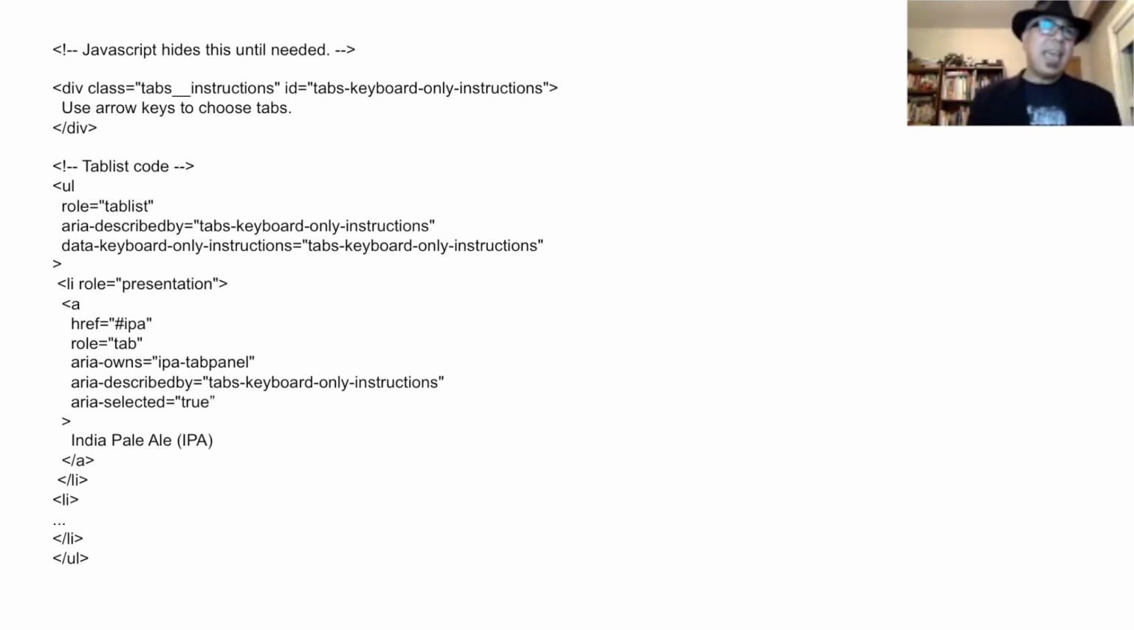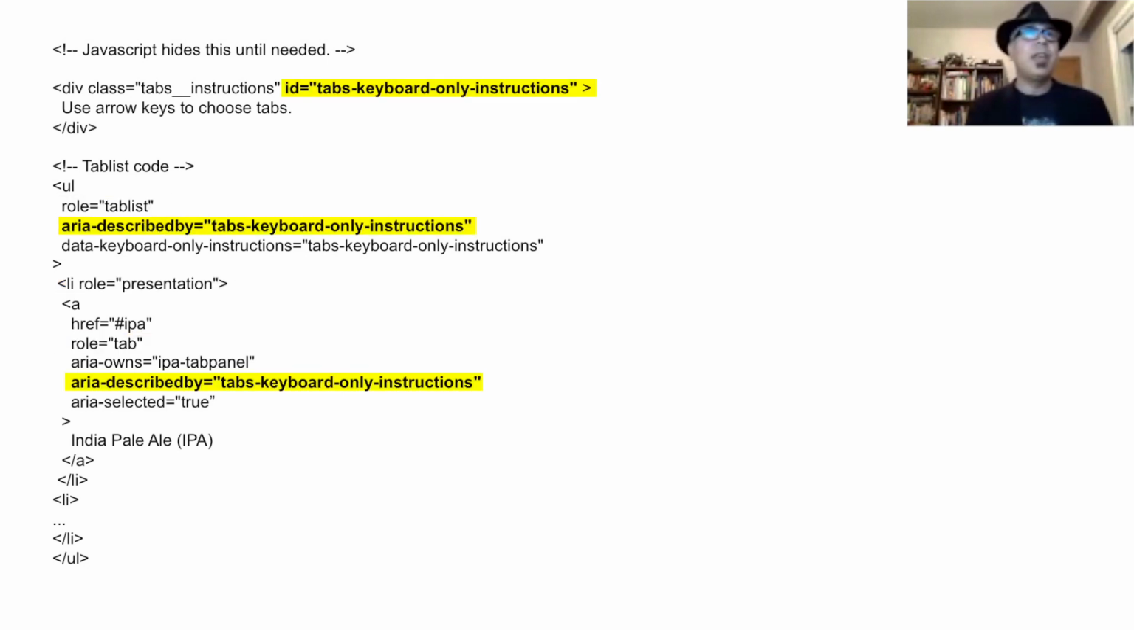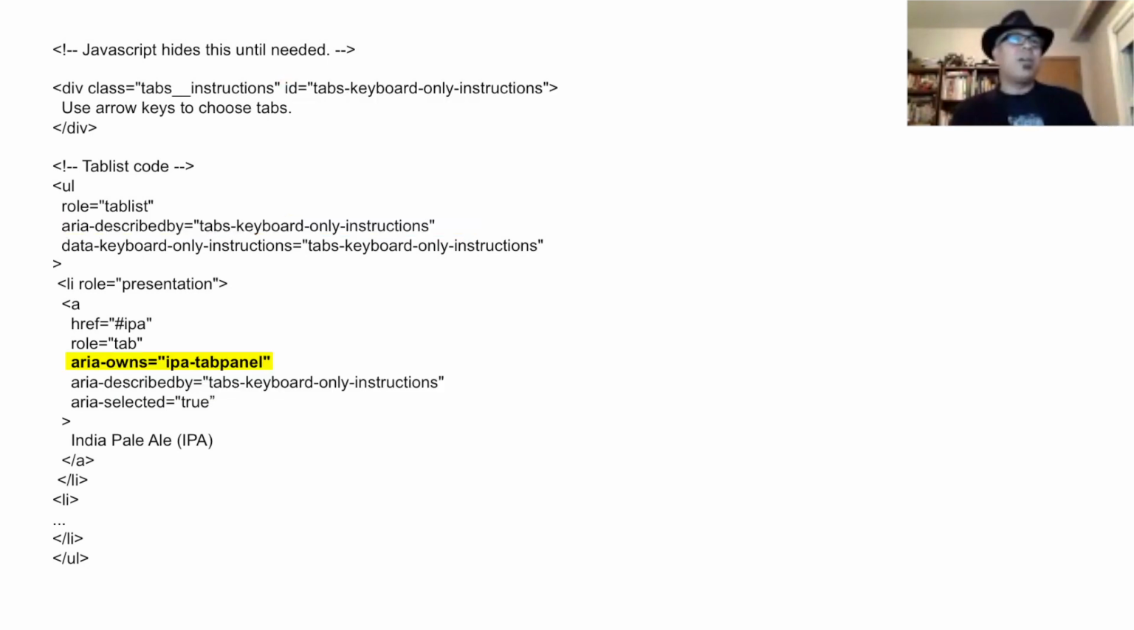So again, if I were to look at the code, I'm just going to go through this very quickly. We set the roles right. We have a tab list. Each of the links within there is a tab. We have a role of presentation because that glues these two together. We make an ARIA describedby in each of the tabs and the tab list itself so that the instructions are read when someone tabs in to them. The ARIA owns is the actual ID of the tab panel that this tab button is associated with. And we also make sure that ARIA selected is true on the tab that is actually highlighted or chosen with the keyboard.